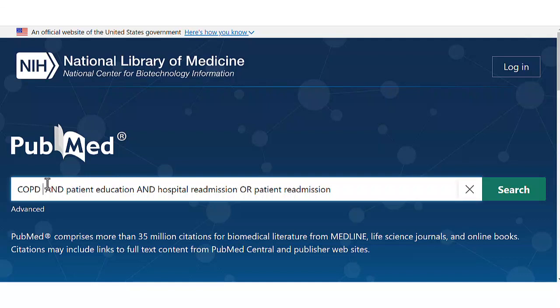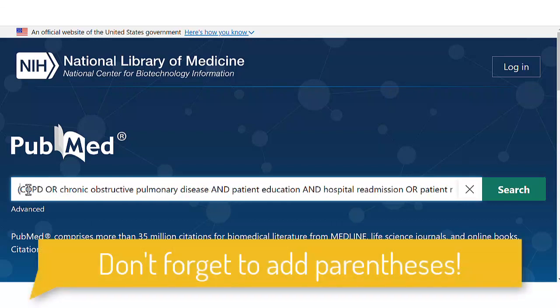You'll also want to spell out acronyms, so I could put COPD or chronic obstructive pulmonary disease. Finally, I will add parentheses around each set of similar words. This makes sure that PubMed will search the similar words together as one idea.